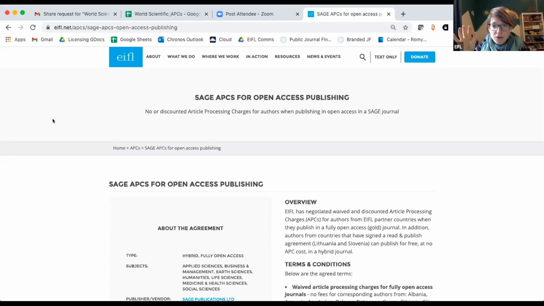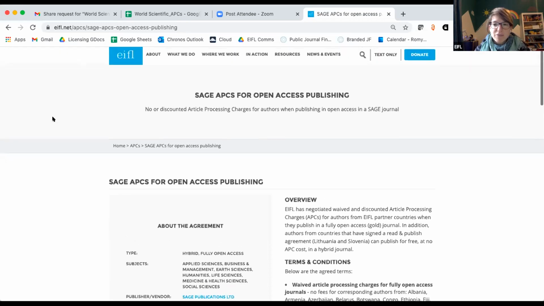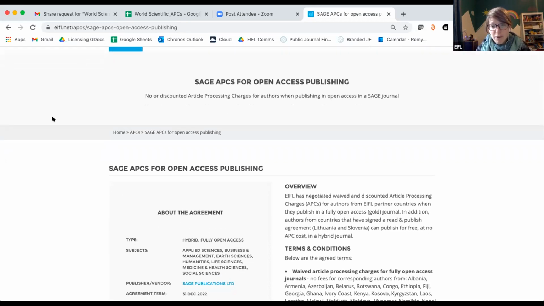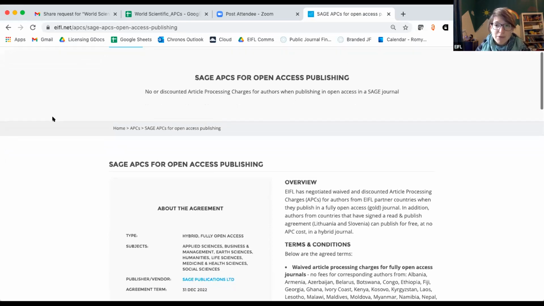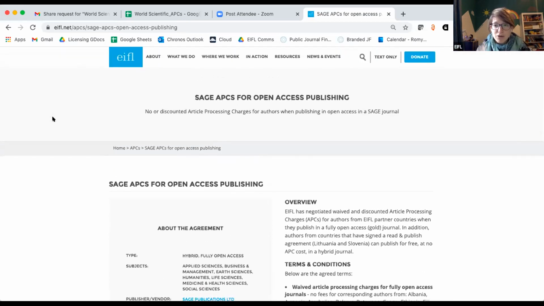So just as a quick introduction, my name is Romy Beard. I'm the EIFL Licensing Program Manager, and I've been negotiating different agreements with publishers that cover access to content, but also open access publishing terms. And today we're talking specifically about the agreement with Sage.